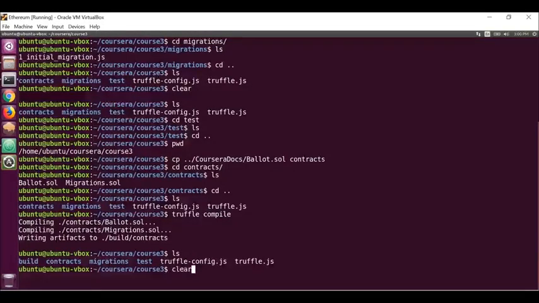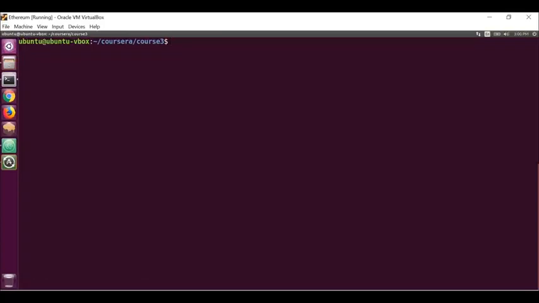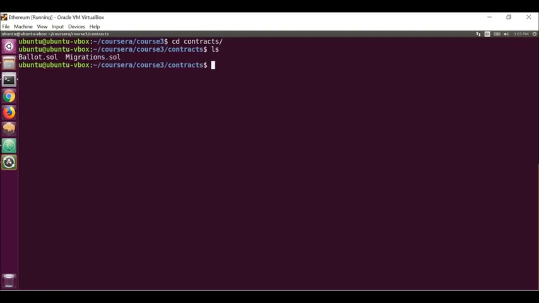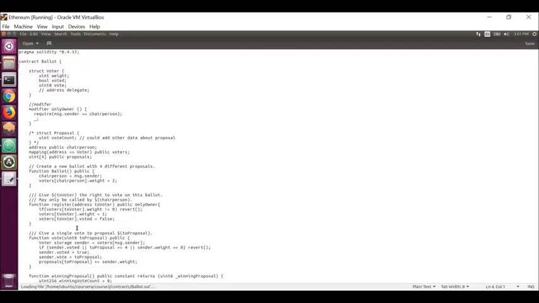For that, I'm going to use an editor. You can use any editor, Atom, Sublime, but I'm going to use the editor that comes with this Ubuntu. I'm going to go into contracts, and here I'm going to run gedit ballot.sol, and I'm putting it in the background so that I can keep the editor open as I'm doing the other items in Truffle.